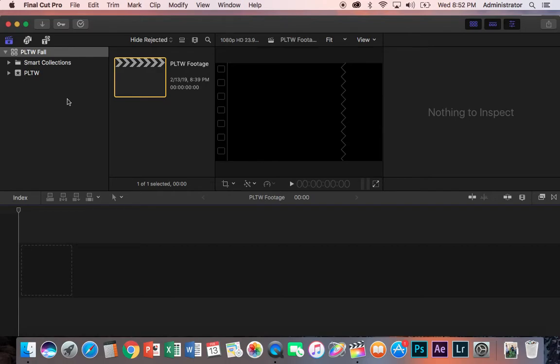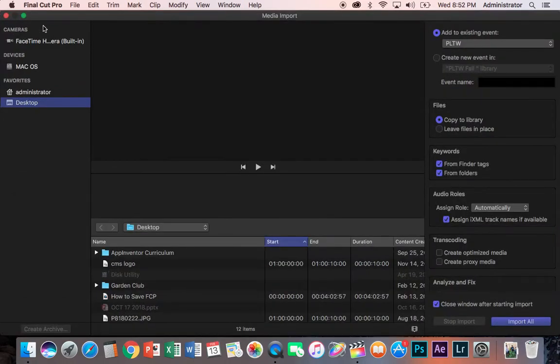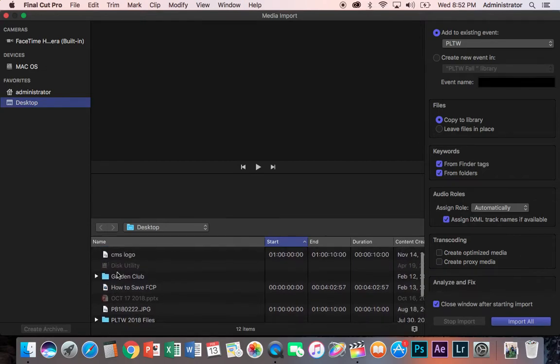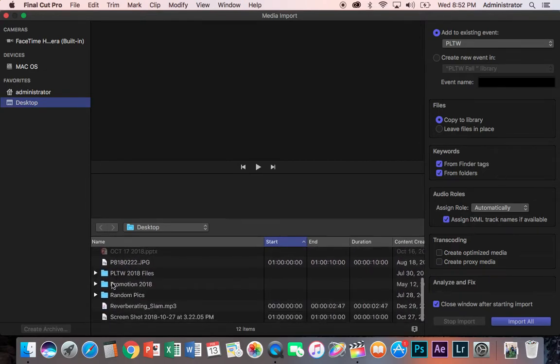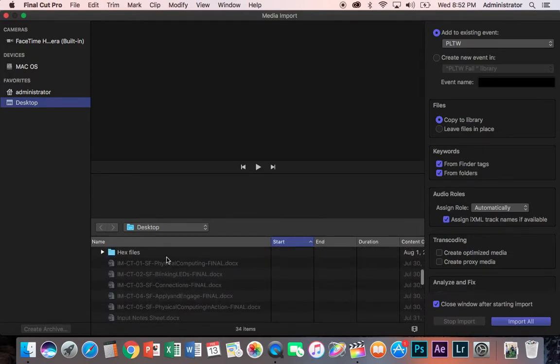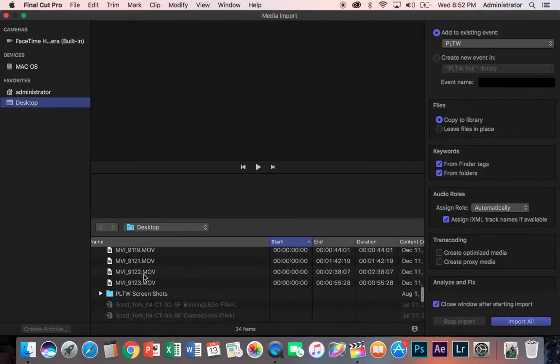To import in Final Cut Pro, all you have to do is go over here to this arrow, hit import, and then go find that footage. The easiest thing to do is to keep your footage on the desktop so it's easy to find. Hopefully you don't have too much other stuff on there. When you get to something that you want and there's an arrow next to it, if you click on it, it'll expand, and then you can go find the footage that you want.